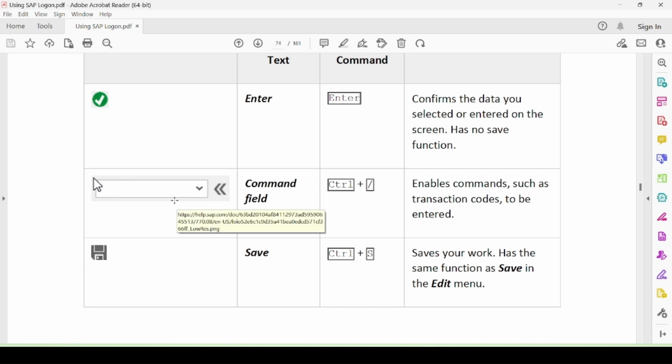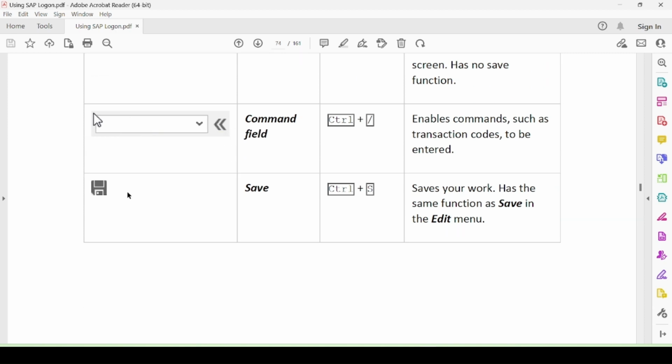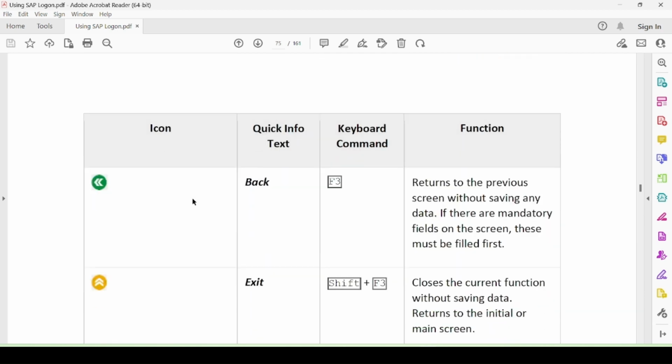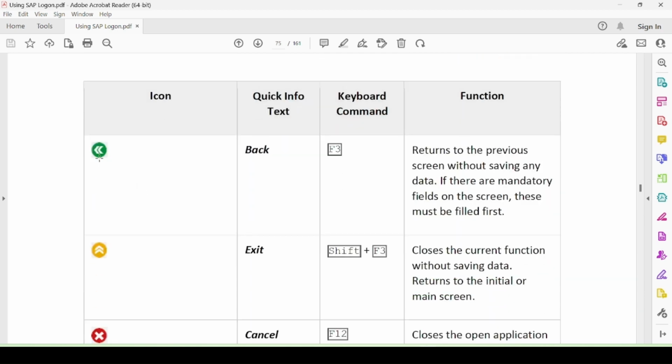And next one is the command field. If you want to execute any transaction code, you need to enter the transaction code in the command field. And next one is the Save icon. If you want to save any data or transaction data, you need to click on the Save icon. And you can see the Back icon. If you want to come back from one screen or stage to another stage, you can click on the Back icon.